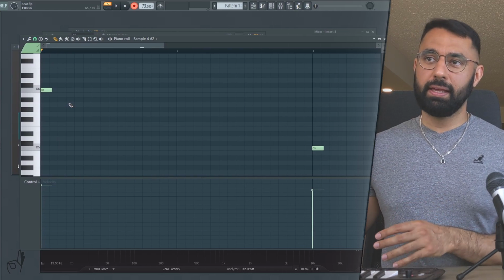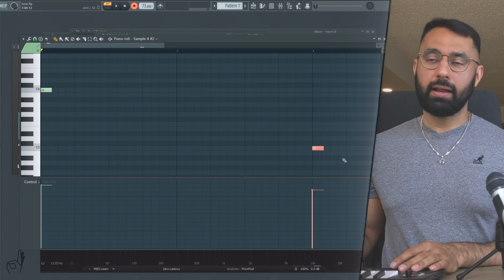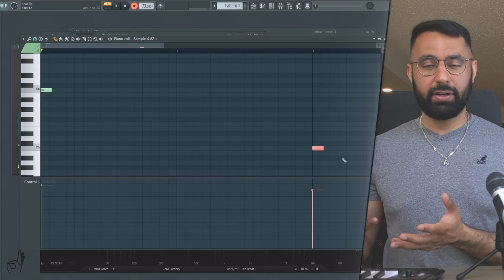So I got the idea here to play the stab at a high octave in the first bar here, and then at the third bar I'm going to play it at an octave lower. This is going to help add some more variation into the beat.